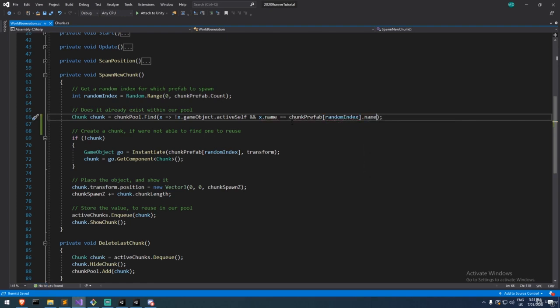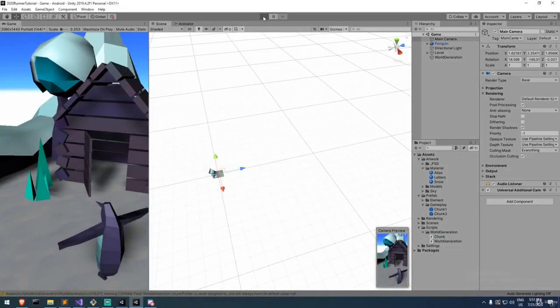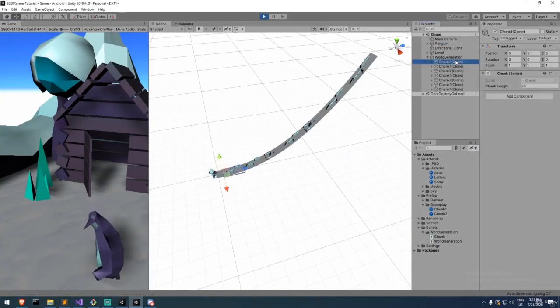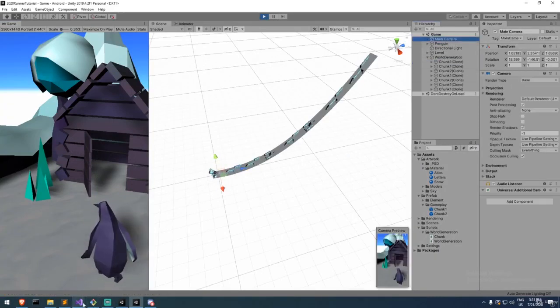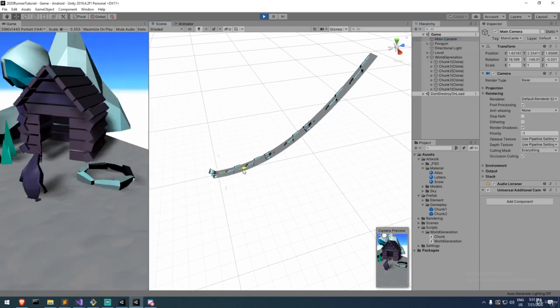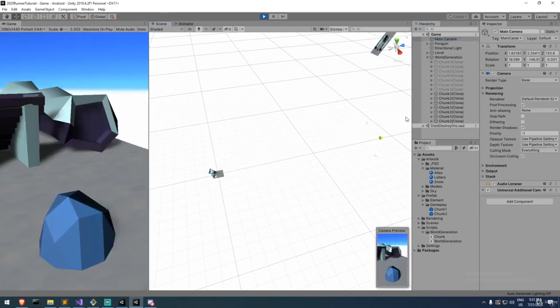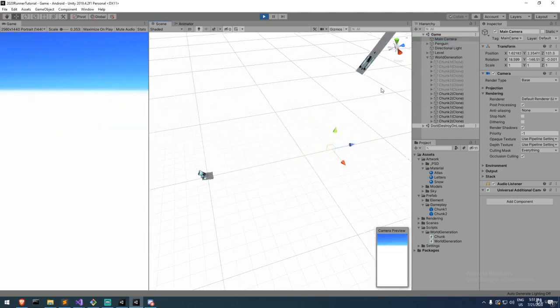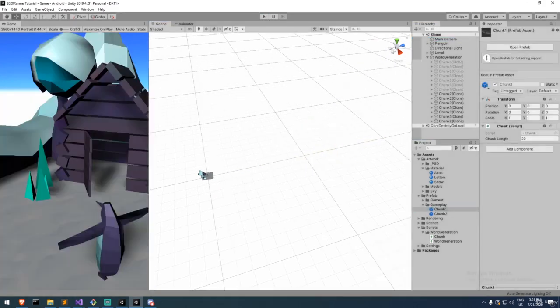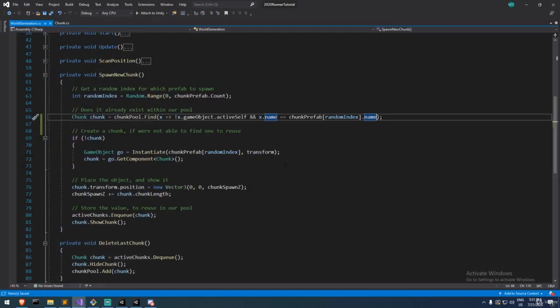dot name. One problem that we have with this is that x.name is actually going to be chunk one, for example, and then parentheses clone. So if you guys remember, when we run this, we actually have the name clone next to it, which means as we go forward with this, you're going to see that we keep on creating and it's not reusing anything simply because we're never getting a match, because our prefab is called chunk1, but the name of this is called chunk1 clone. So we can just add that on top of this here. I'll just wrap this up like so.